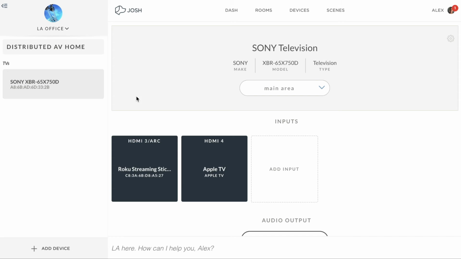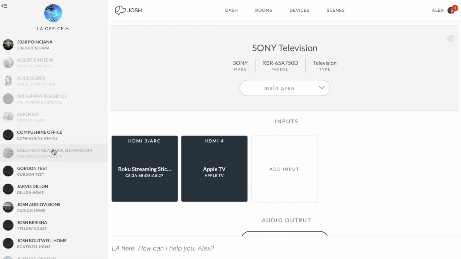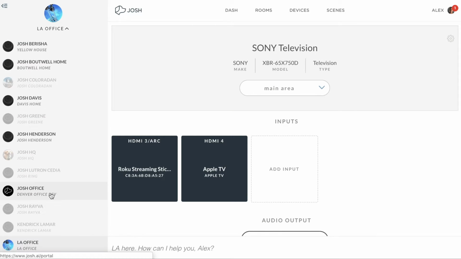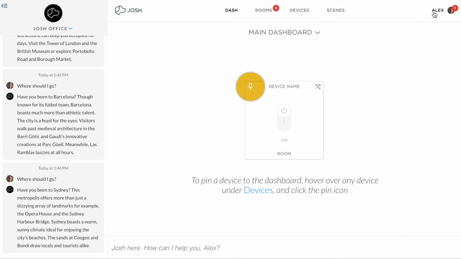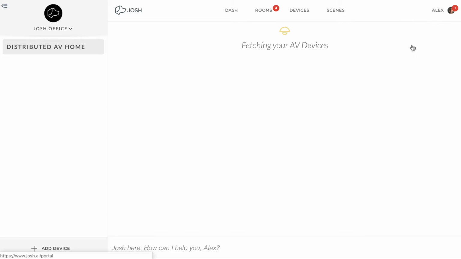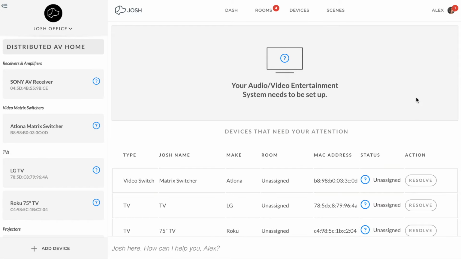So now that that's all set up, let me show you a more advanced setup. So if we switch over to this building here, we call Josh Office. Here we've got a little bit more going on. So what I'll do is I'll navigate over to the distributed AV section, and here you'll already see there's a lot more. Let me bring up the actual list of what we have.